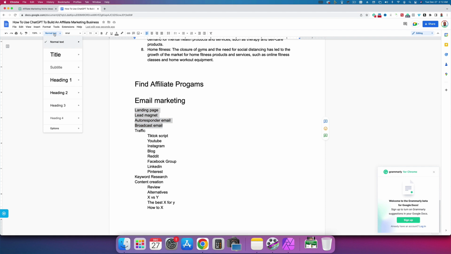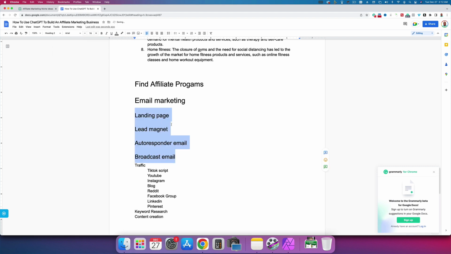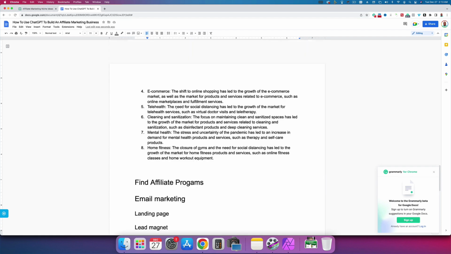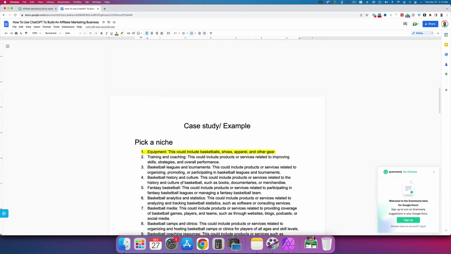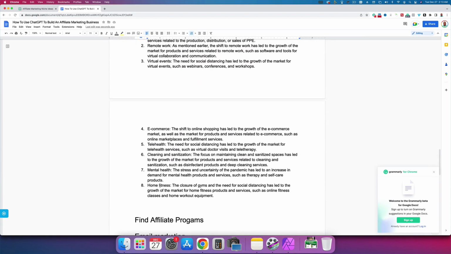Now, we're going to do 2 things. We're going to find affiliate programs in this section, and we're going to write kind of a business plan to promote those programs, because in most instances you'll have to write something letting the affiliate manager know how you're going to promote their product ethically. So let's get right into it. For the purposes of this, we're going to do 2: we're going to look at basketball nutrition, and also maybe home fitness.